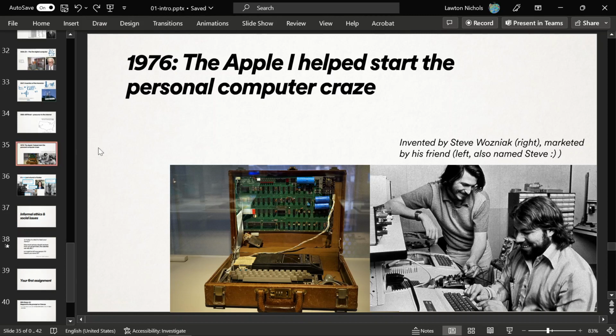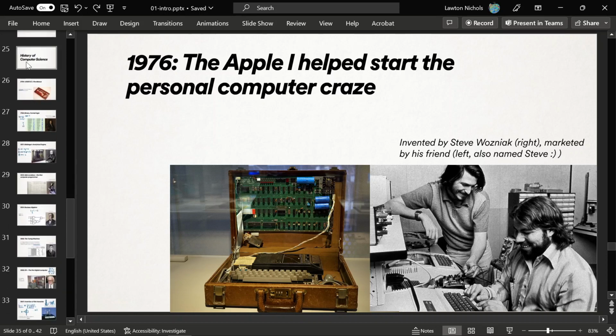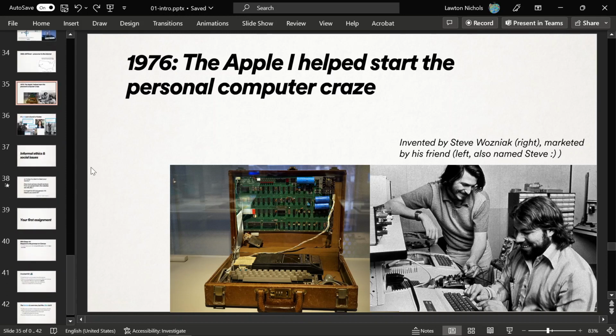And now, suddenly, people start wanting computers in their house. That made no sense back then, but then it started slowly becoming mainstream. Okay, so that's essentially where I wanted to take us in terms of the history of computer science.